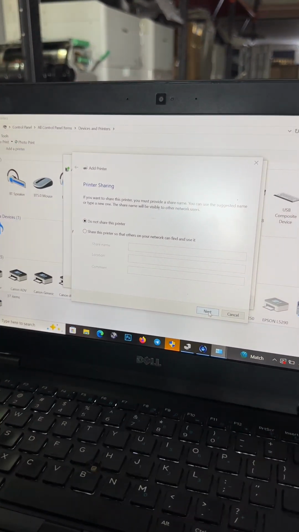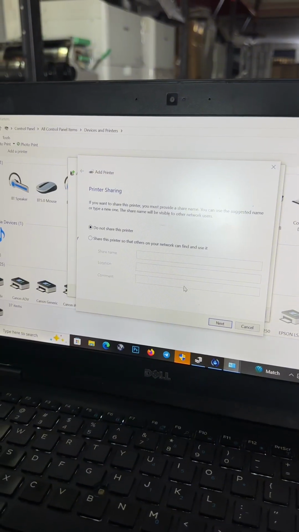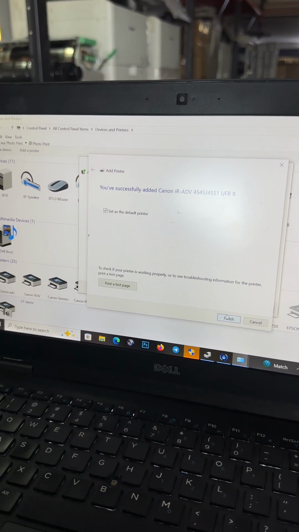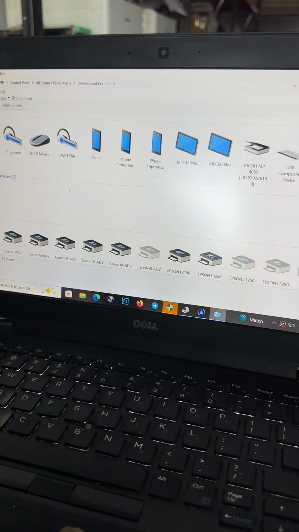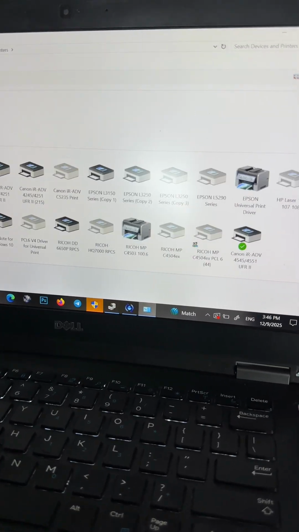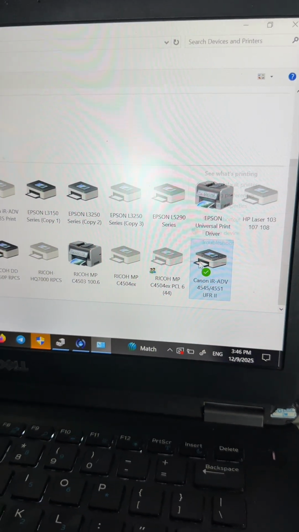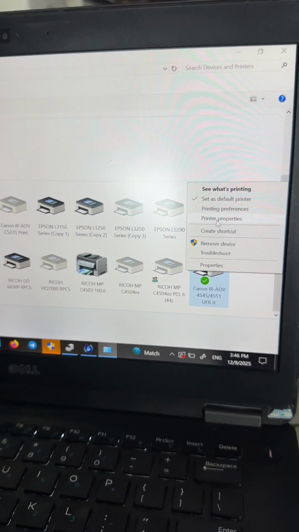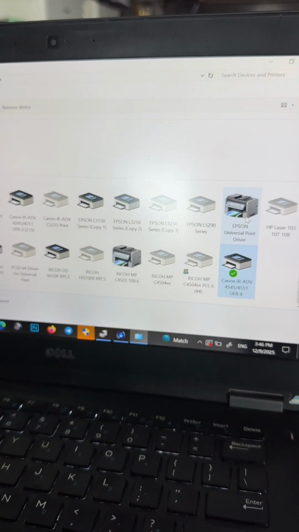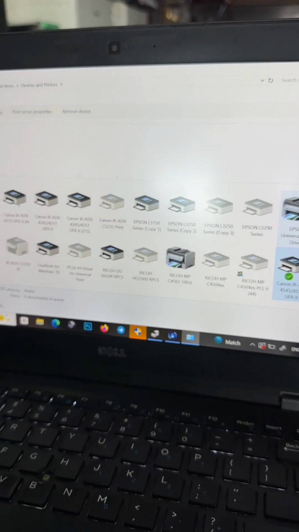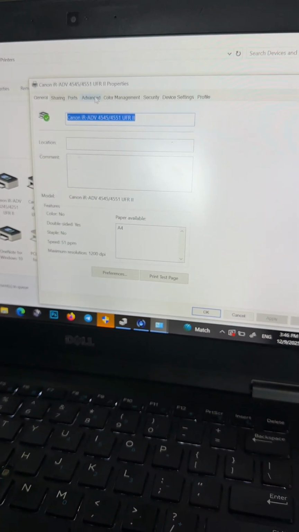Yes. Next. Don't send. Yeah. So the driver is for this model, but you choose the model of your printer. Print test.